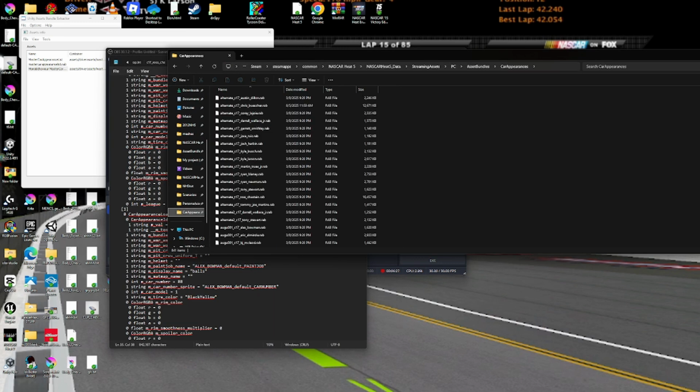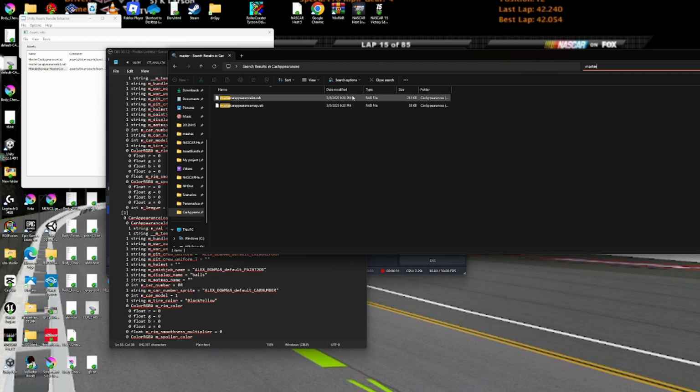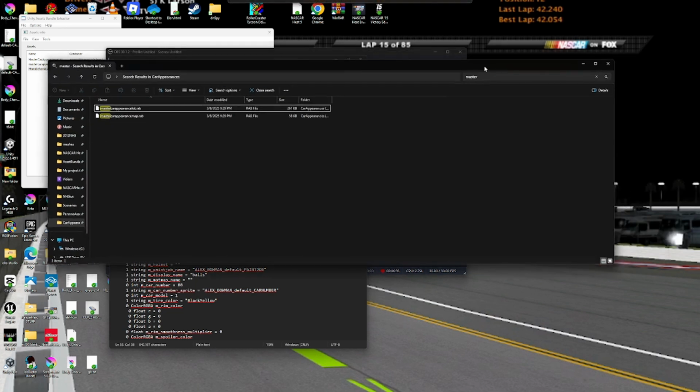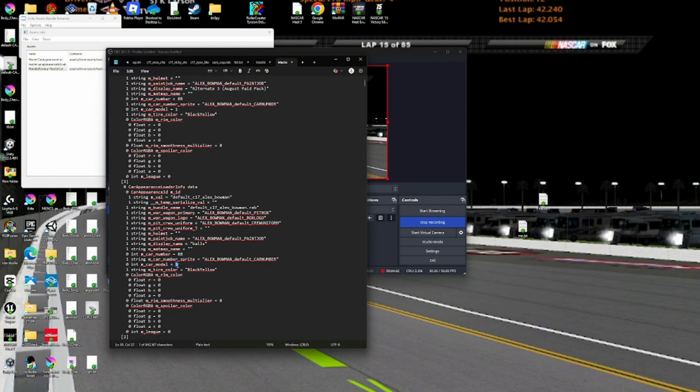Okay. So yeah, make a backup of these files because these files are really important. Master, and then just copy this. I'm not changing master car appearance map just because there's no point. But yeah, that would be balls now up there. This is a car number. I'm not sure if this does anything in the car models.